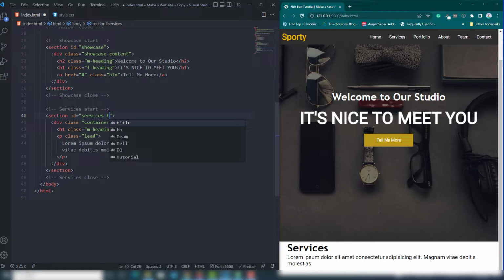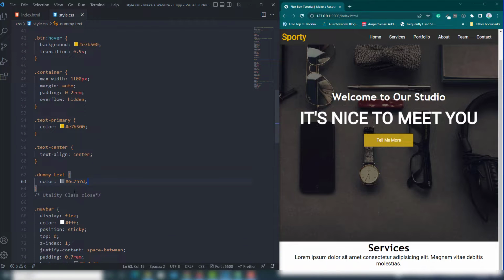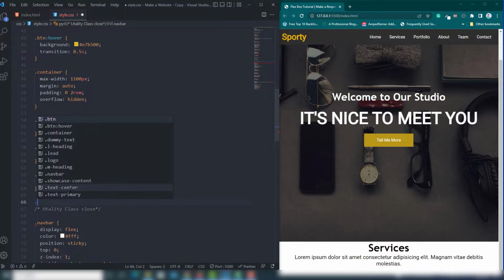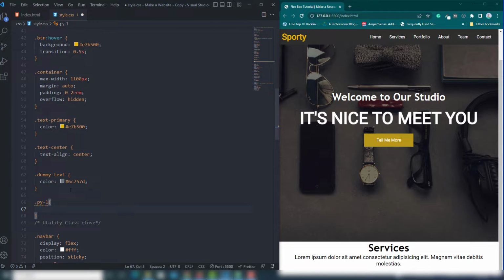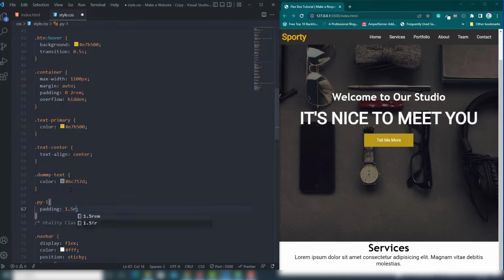Another thing is I want to make a space between our showcase section and our services section. So first I'm going to use text-center. Inside there I want to display the complete content in the center, so I call the class and call the text-center, right? So let's create a utility class that helps us to manage the content. So I call p.py-1, meaning padding top and bottom. So I call the padding 1.5 rem. If you want to change that, you can do that. I just use my own settings.